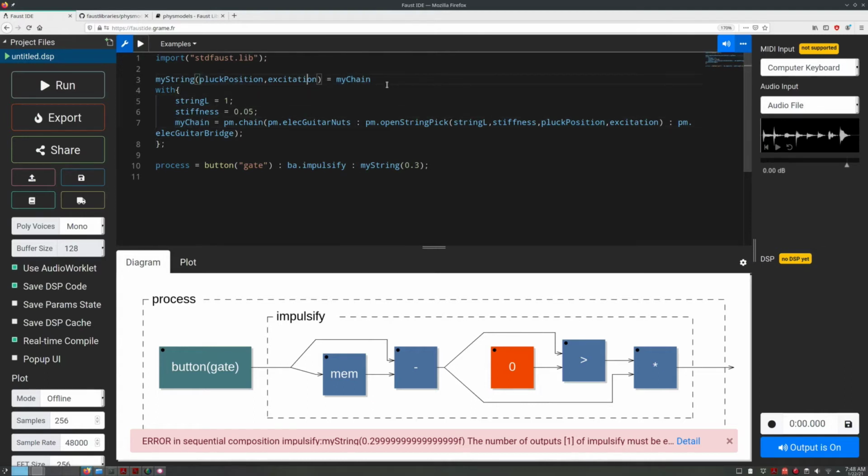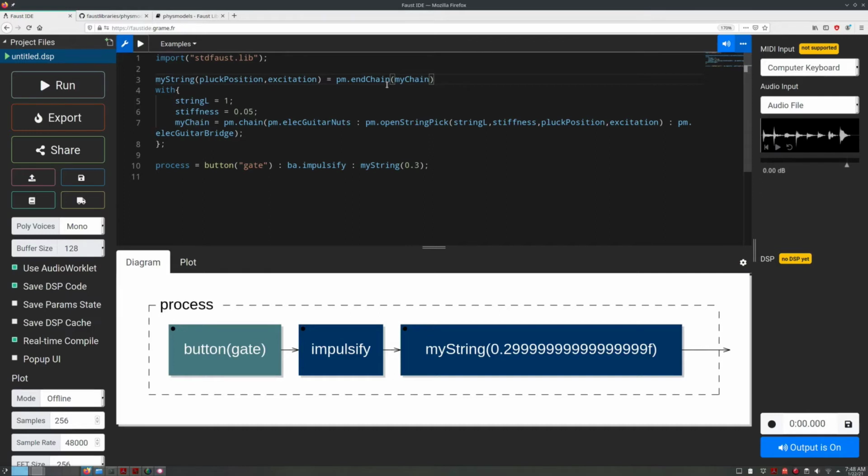And that thing that we haven't done is that we need to terminate the chain. So we already did that in the previous example. And so in the Faust Physical Modeling Library, whenever you have a chain, you need to terminate it using the endChain function, and that's what I'm using here. Okay, and so now Faust is happy, and we do have something happening here. Great.